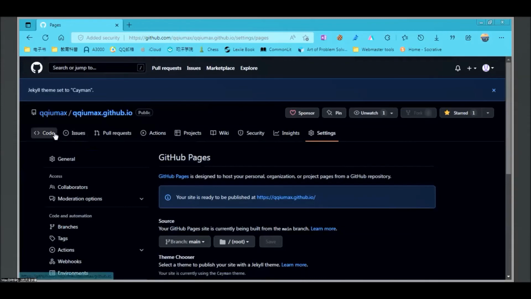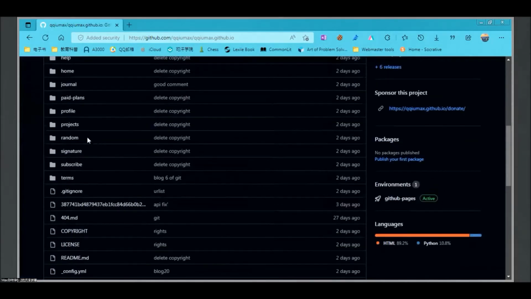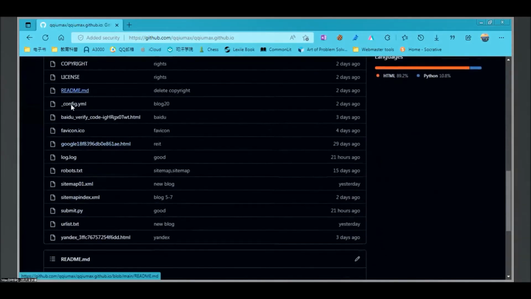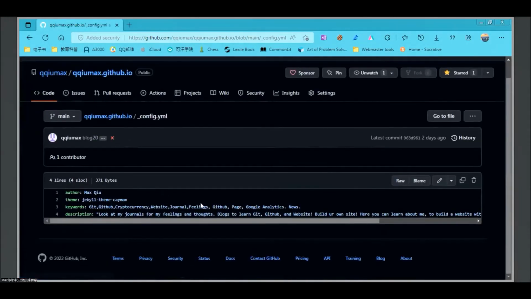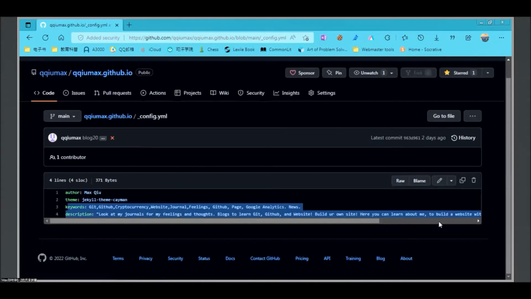And after it, you can see there should be a config.yml file. You can enter it and you should be able to see this theme, Jekyll theme Cayman. The others I wrote by myself, so you don't have to care about them.